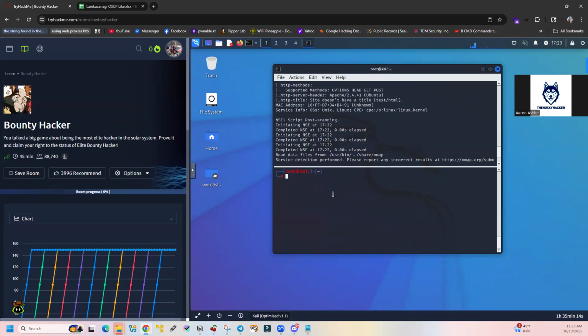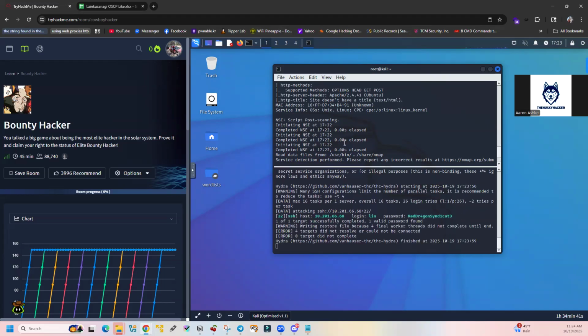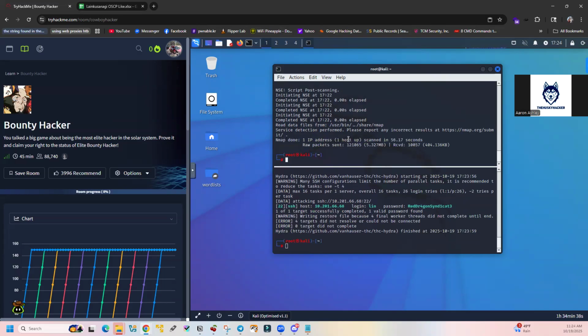Now, if I can't brute force this, then I would try the website next. But I'm more than likely going to go in order of importance, because I found a lot more stuff on the FTP server. So now, let's brute force. And it looks like we have a password. Cool. So now we can go in.